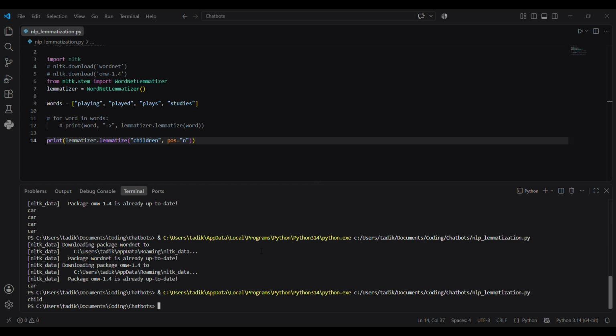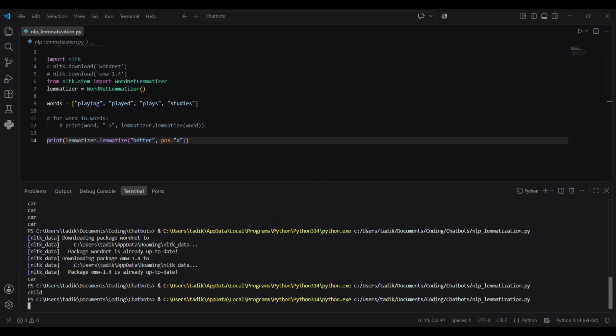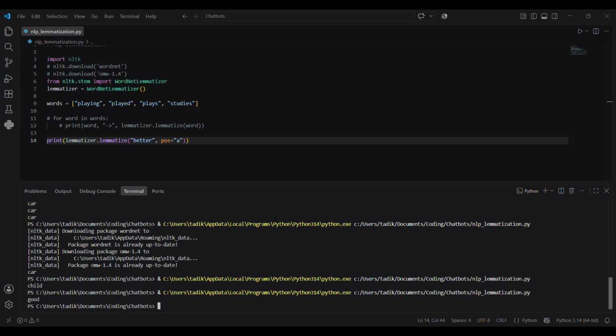For example, inside this, let me add "better", and here inside this POS, I will just add A. A represents an adjective here. So let me run this program again. What output are you expecting? Comment in the comment section. Yeah, the output is good. So better is good. This is something a simple stemmer generally cannot do. Lemmatization tries to return a meaningful dictionary form.